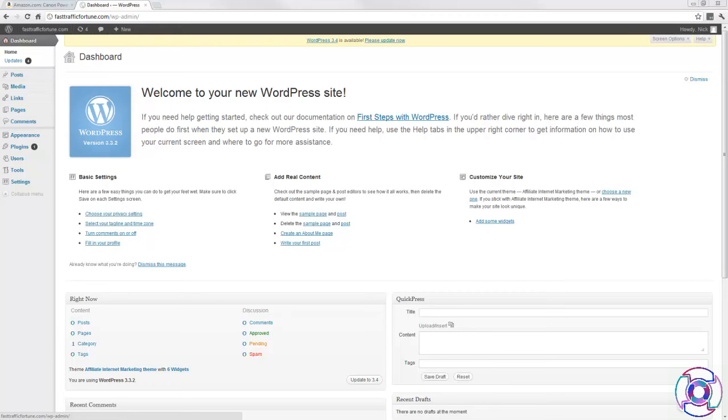But the first thing you need to do is you need to change your permalinks. Okay, so you need to change the way your site actually looks when people find it in Google. So the way you do that is you go to settings, you go to permalinks.